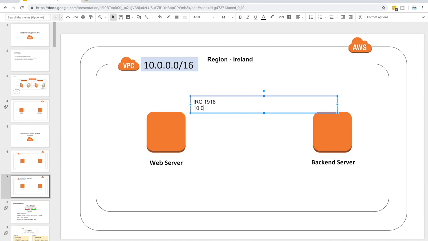One is obviously this one, 10.0.0.0/16. And also we have 172.16.0.0/16, and we have 192.168.0.0/16. Now the format that we have used to define our IP address range is called a CIDR block. So let's try to understand this.